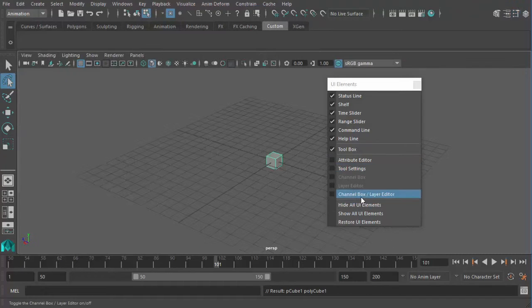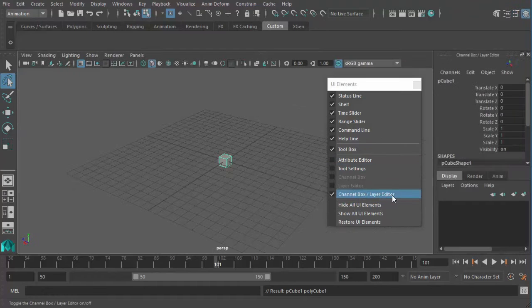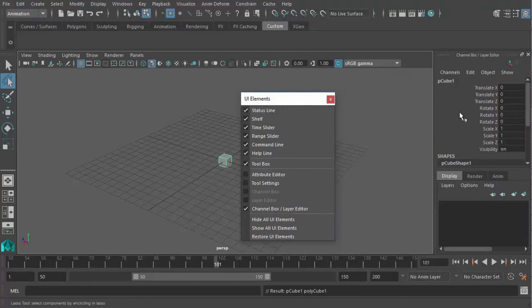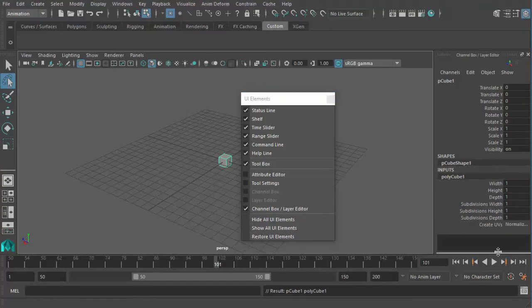Next to tool settings, we have our channel box and layer editor. Now this basically has two things. One is our channel box up here and our layer editor down here. So I'll just push this layer editor down to see our channel box bigger. Now channel box basically has all the animatable attributes of the object that we have selected.